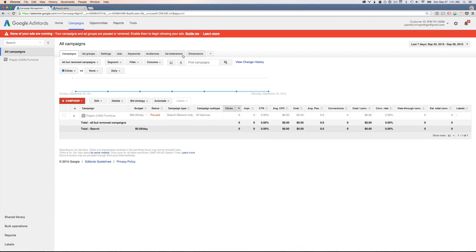Audiences, ad extensions, and dimensions are going to be used much less frequently. Ad extensions are used to actually build your ad extensions, of course. Dimensions and audiences are only used to really view your data and to set up remarketing. So you're going to want to understand the submenu over here.